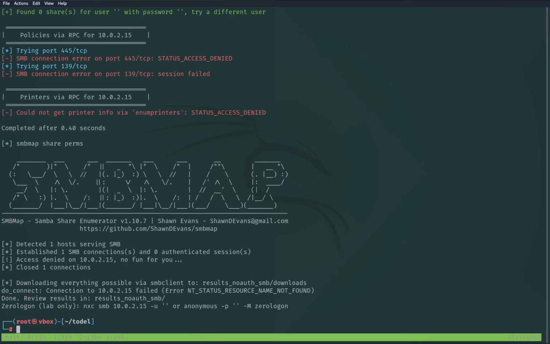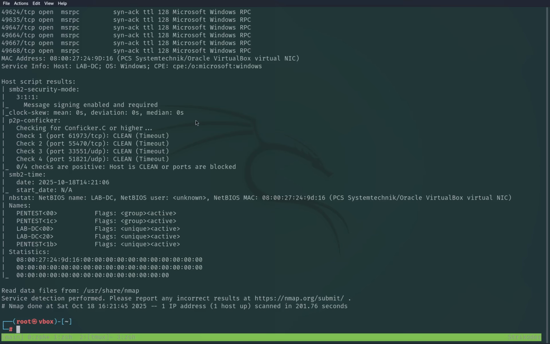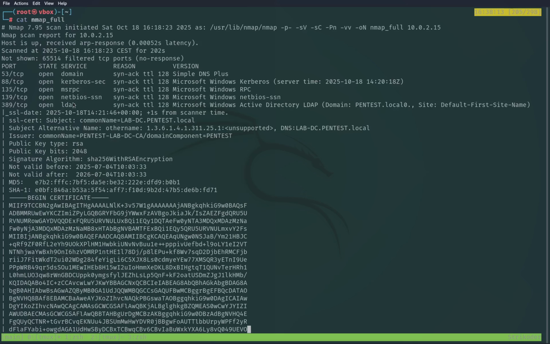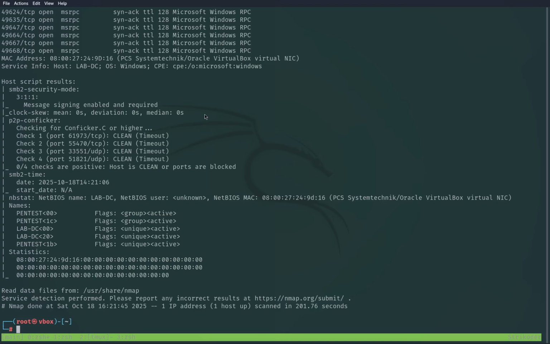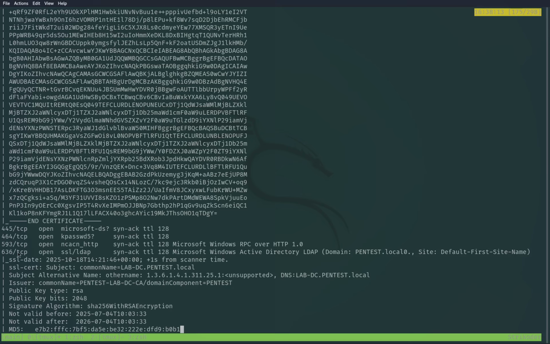Next, we're gonna move to LDAP, which runs on 389. Stands for Lightweight Directory Access Protocol. It's the standard way of querying the Active Directory database. We can use LDAP to pull tons of information, all users in the domain, all groups and group membership, computers, OUs, even trust relationships. So that's the same with LDAPS, which I believe was 636.